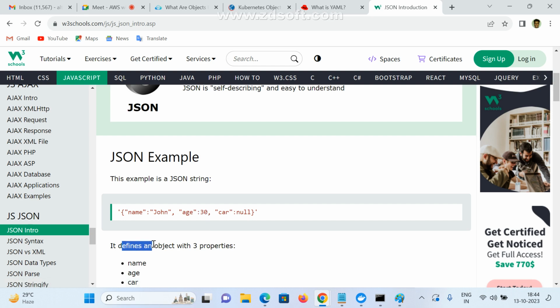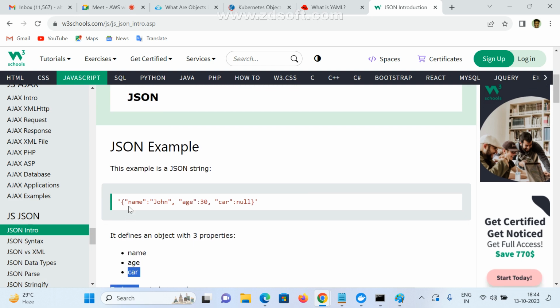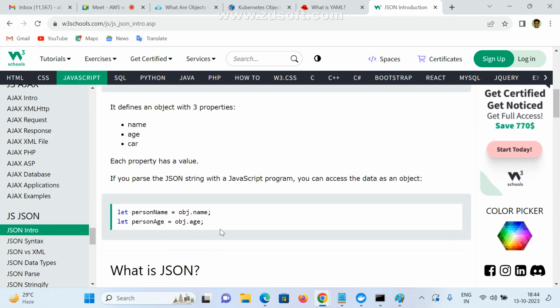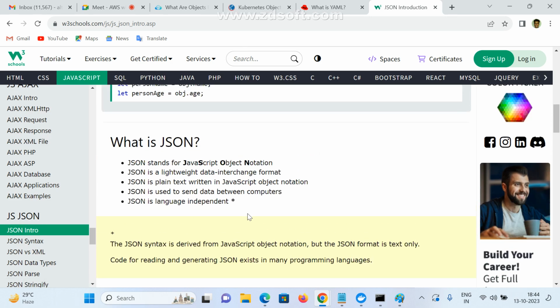It is defined in an object with three properties. Name is one property, age is one property, car also is one property. So here, name colon John, age colon 30, car colon null. I don't have a car. So this is the JSON format.